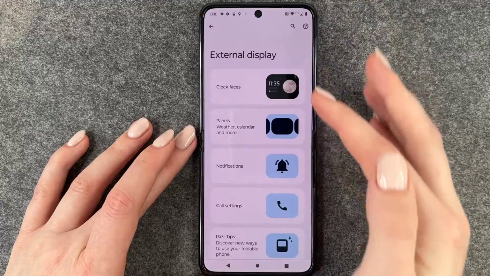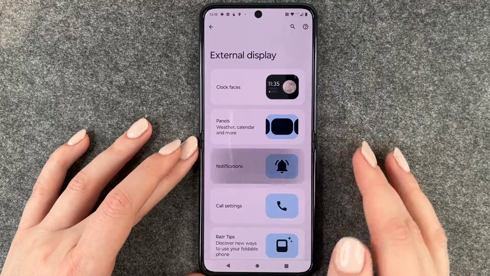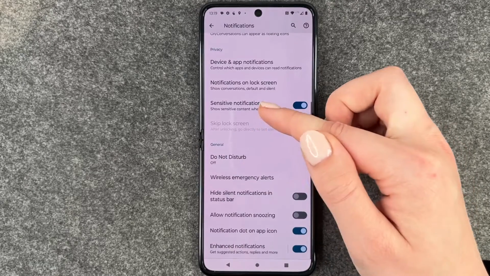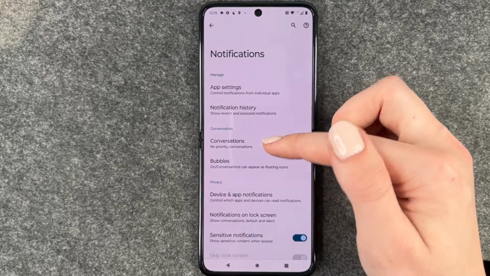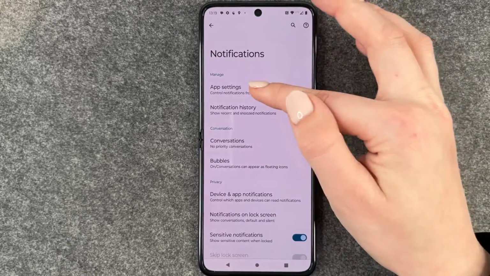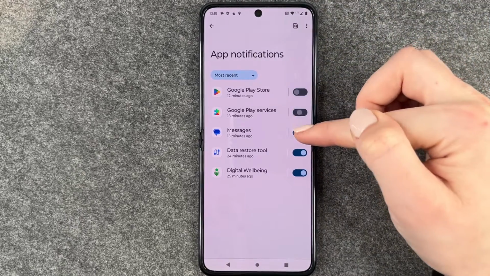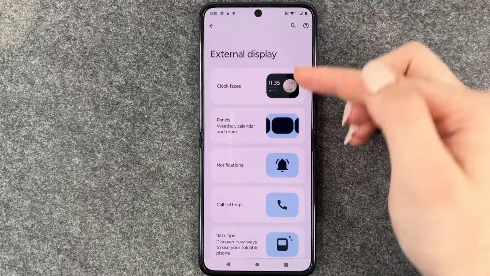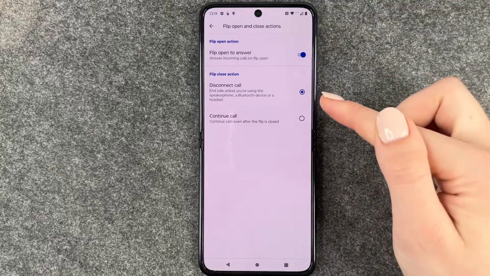So if we go back, we can then go to notifications, and here we can turn on and off notifications which we don't want on our external screen. Just click here and then turn that off, for example. Then we can go back. Now we can go to call settings.